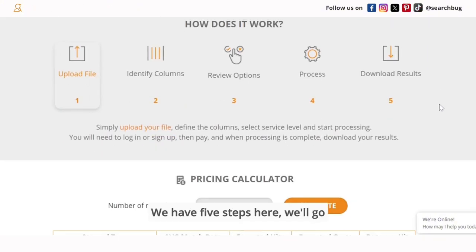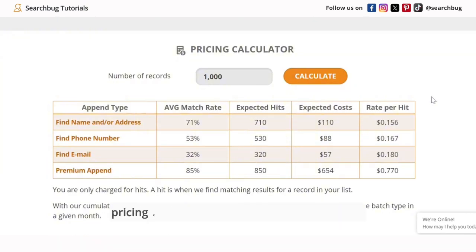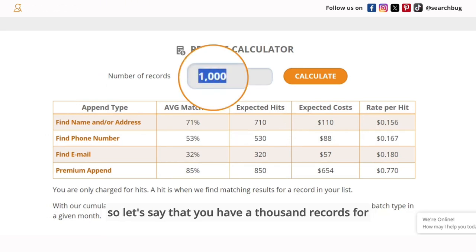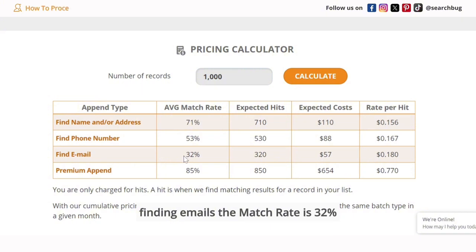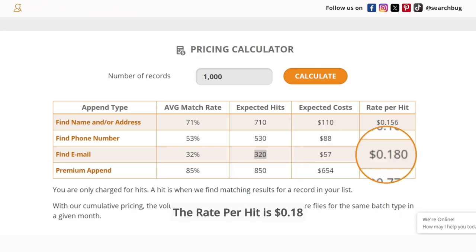We have 5 steps here. We'll go through them later. We also have a pricing calculator available that you can utilize so you can know the estimated cost of your batch. Let's say you have 1,000 records. For finding emails, the match rate is 32%. Expected hits are 320 and the cost is $57. The rate per hit is 18 cents.